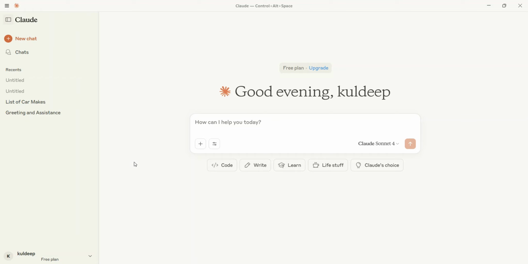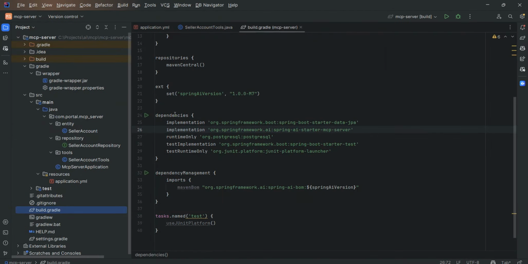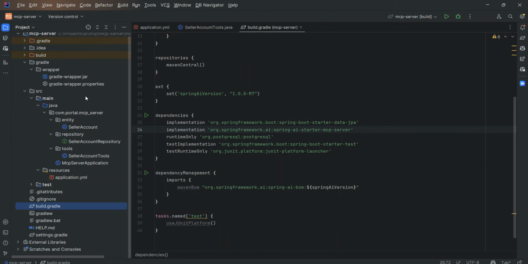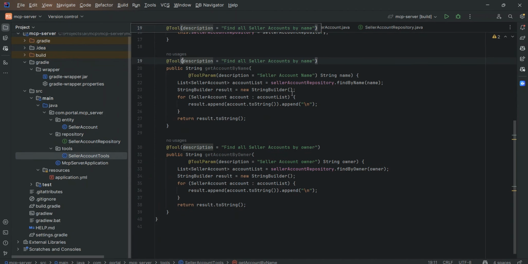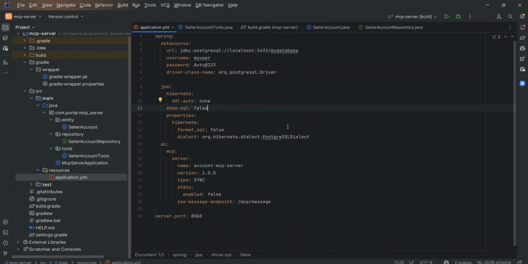We have to do it, and let me show you the code once, because we have to generate a jar for this. This is the MCP server I showed last time. Here I have just changed the version to M7. This is the only change I did, because M6 created a problem, and now 1.0.0 is also available, I think. It recently came. Okay, everything is the same, I will not explain it again. Application.yml is also the same.